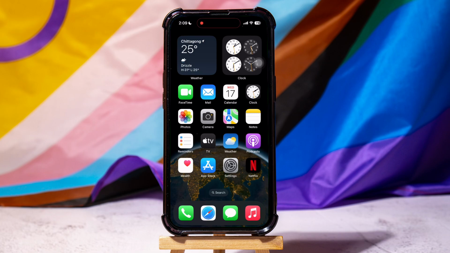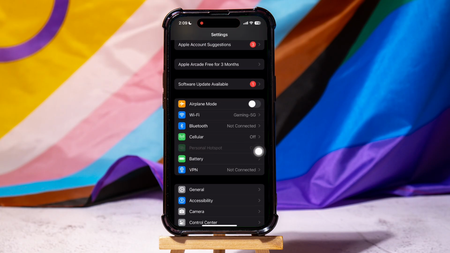How to change country code on iPhone. To get started, first of all go ahead and open up the Settings application on your phone.